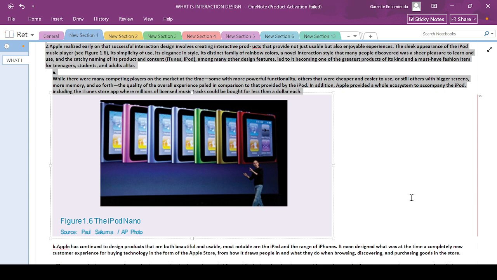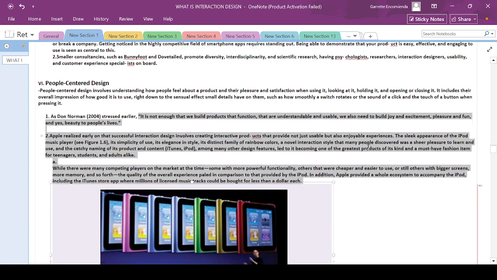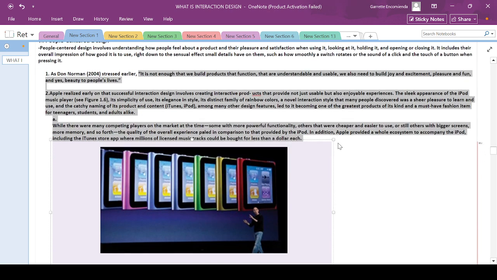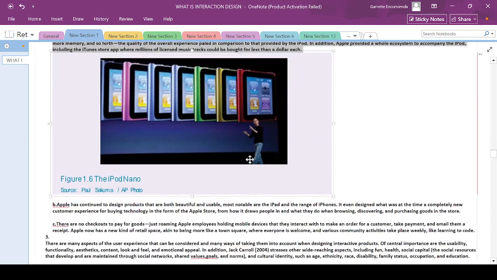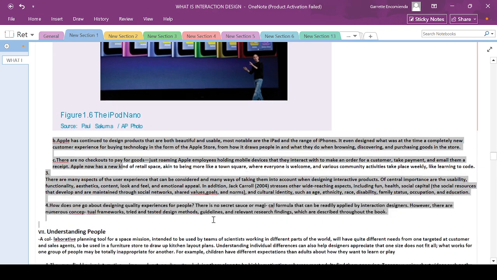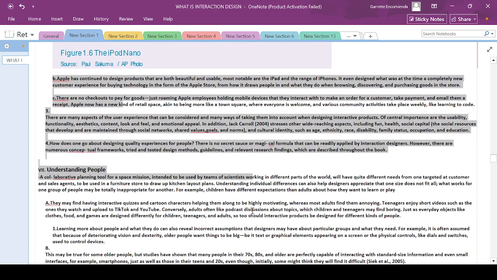So people-centered design is also about sales. It's not the most technological or most innovative product that wins, but the most people-centered. So, what would you do with an innovative product if people don't want to use it? Apple has continued to design products that are both beautiful and usable. Most notable are the iPad and the range of iPhones.